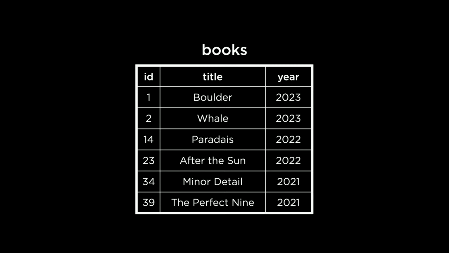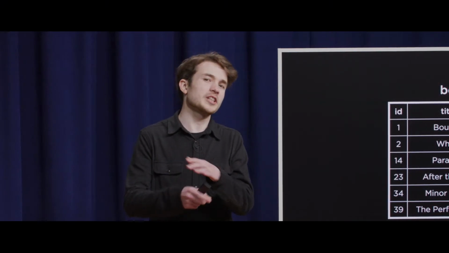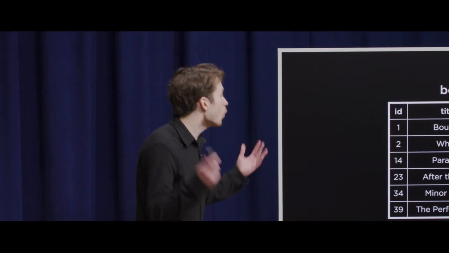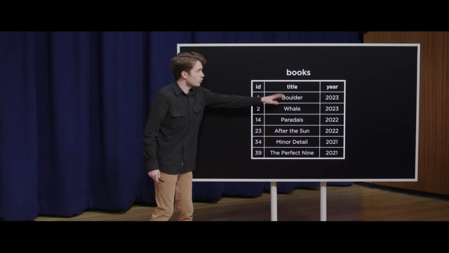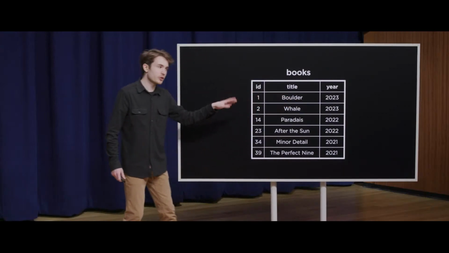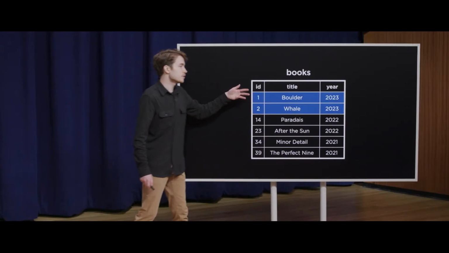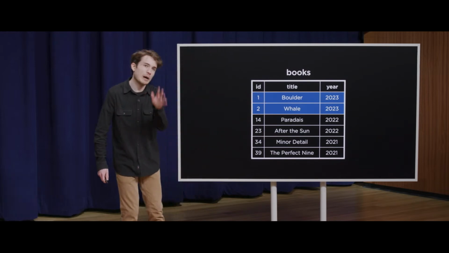Obviously, you should just use the where clause with the year. Yeah, I could use the where clause and try to search for a given year. Like I could try to say where, in this case, the year is 2023 or equal to 2023. And that would give me back these two rows if only 2 books were nominated in 2023.